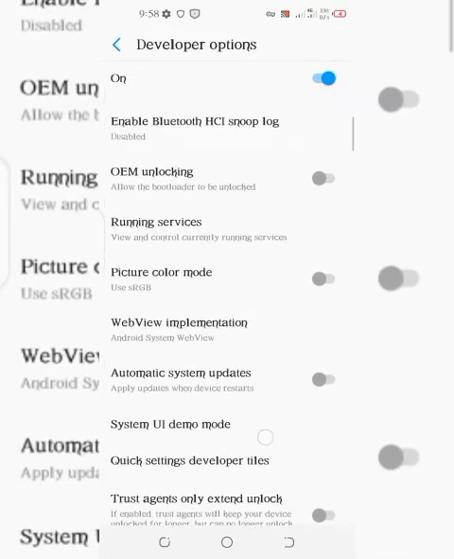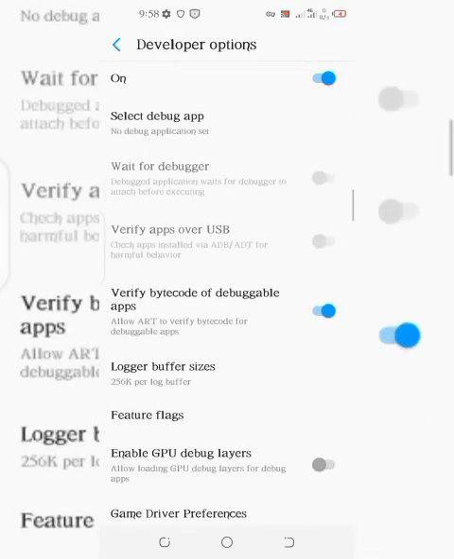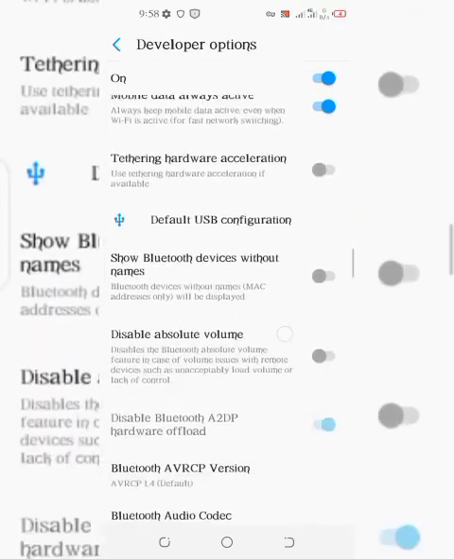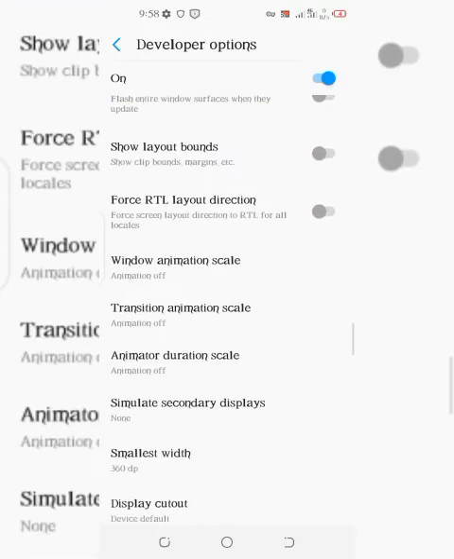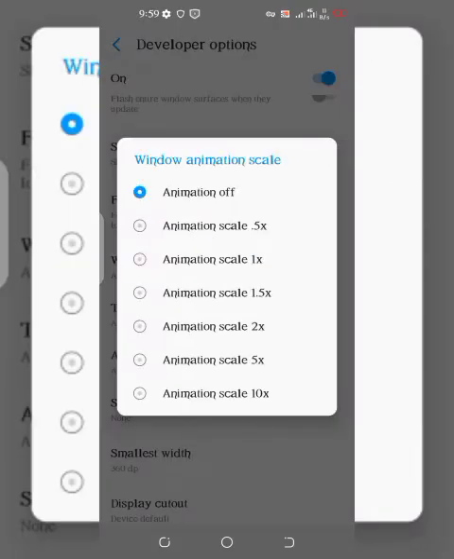So you move down. Alright, so I'm here. Are you seeing here where you're seeing window animation scale, transition animation scale, and the animator duration scale? Yeah, so this is where the trick is. So what we do is we turn it off. Yes, to make your phone faster, you turn the animation scales all off. Let me show you something. Are you seeing these animation scales?